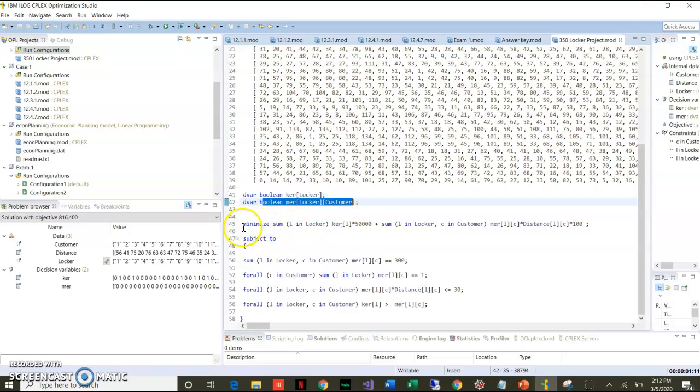And for this function, we wanted to minimize the sum of L in the specific locker that is going to be chosen times the 50,000, which Jake and Dina explained before, and the sum of L in locker and C in customer for the distances times 100.